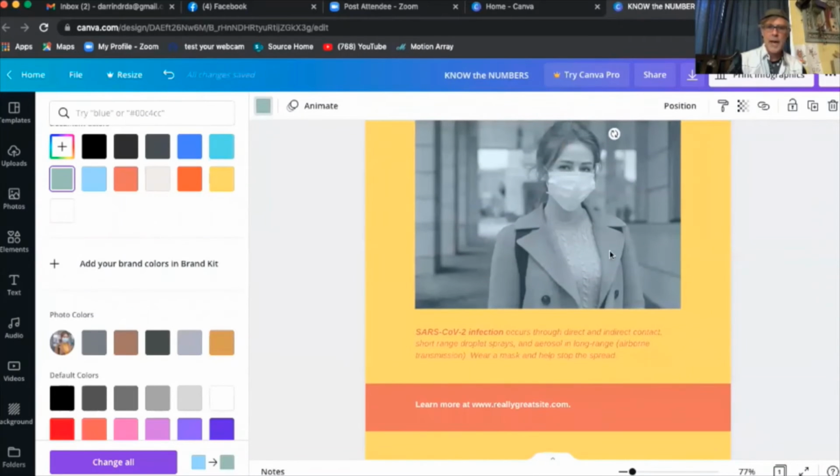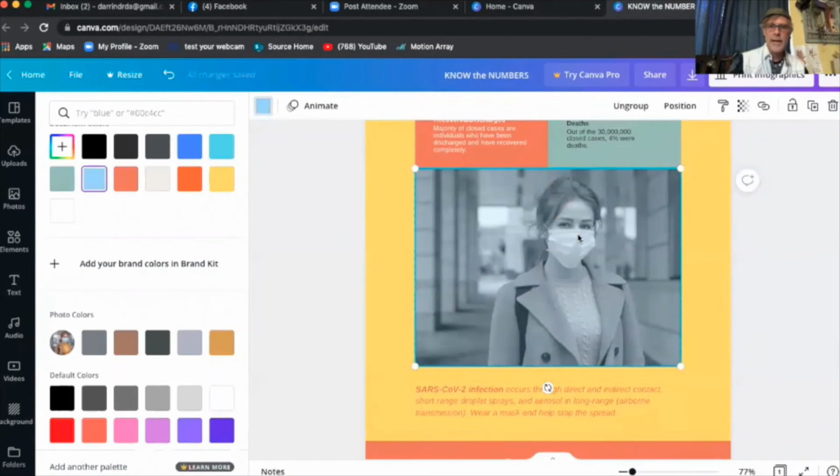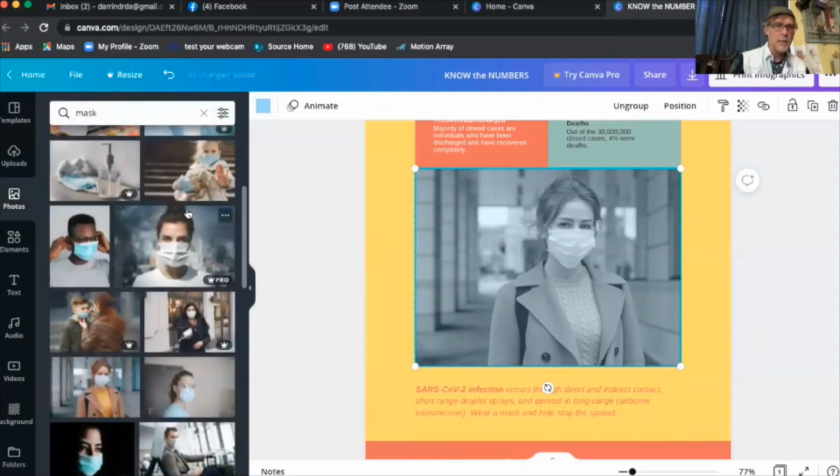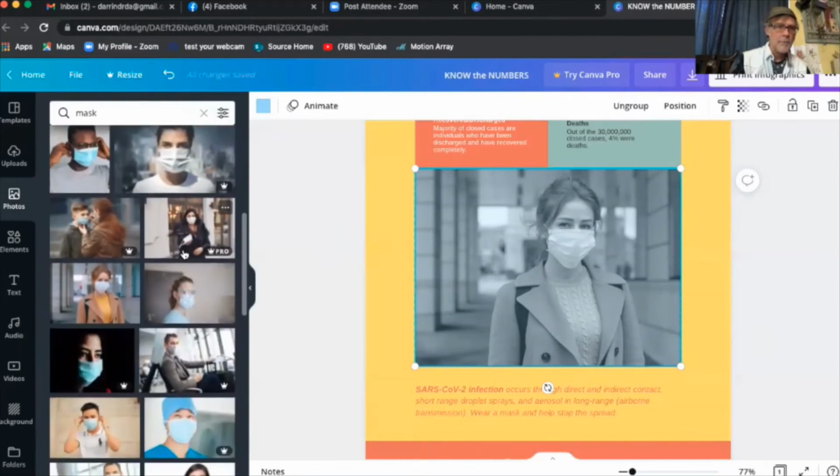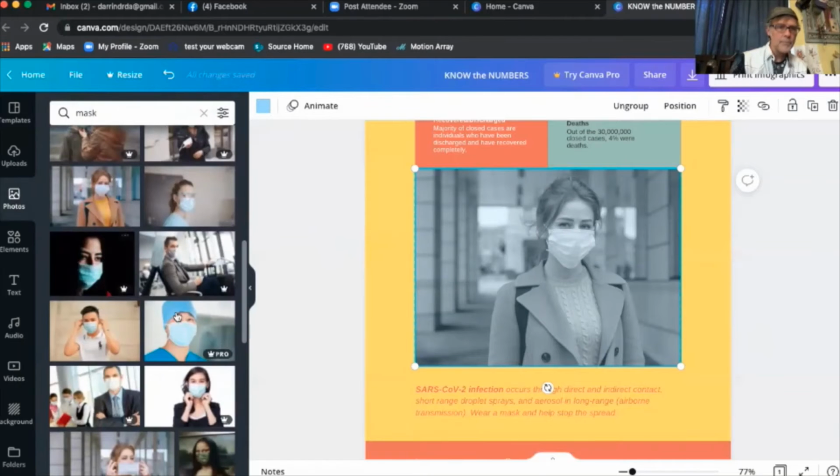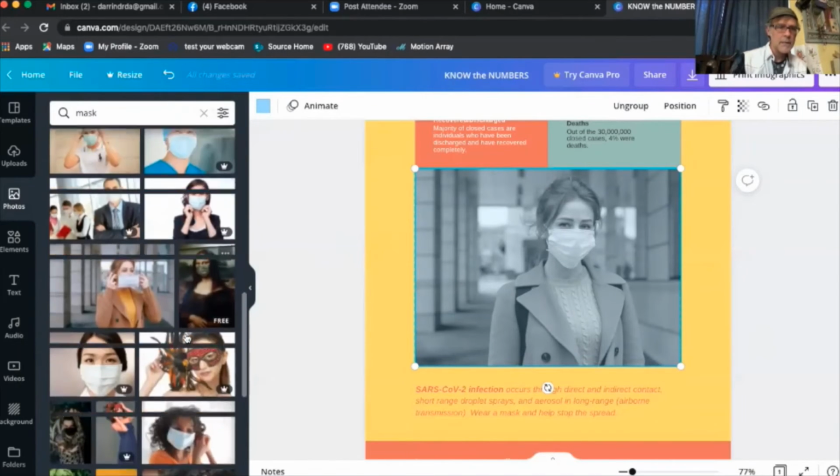Now let's just say I want to change the photo. Okay. Now remember, you can add your own photo. You can have a photo of yourself or your kid or your friend or whatever, and upload it and then just put it right here in your design. But instead, I'm going to go back to photos over here and I'm going to choose one of these. I can't choose that one because it's up for the Pro version. So is that one, so is that one.